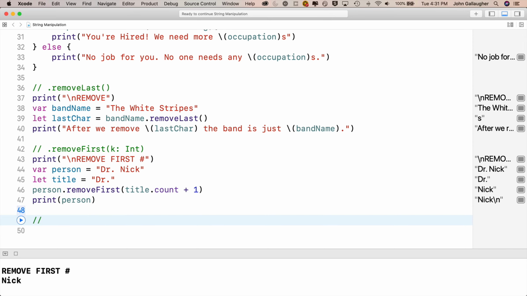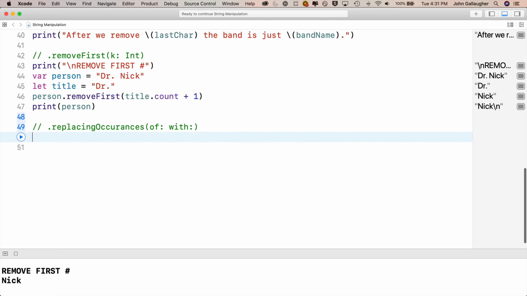He is now just Nick. Now we'll put another comment in for our next topic. That's going to be the replacing occurrences of with method. So down here we'll also put in a print statement with \n replacing occurrences of.